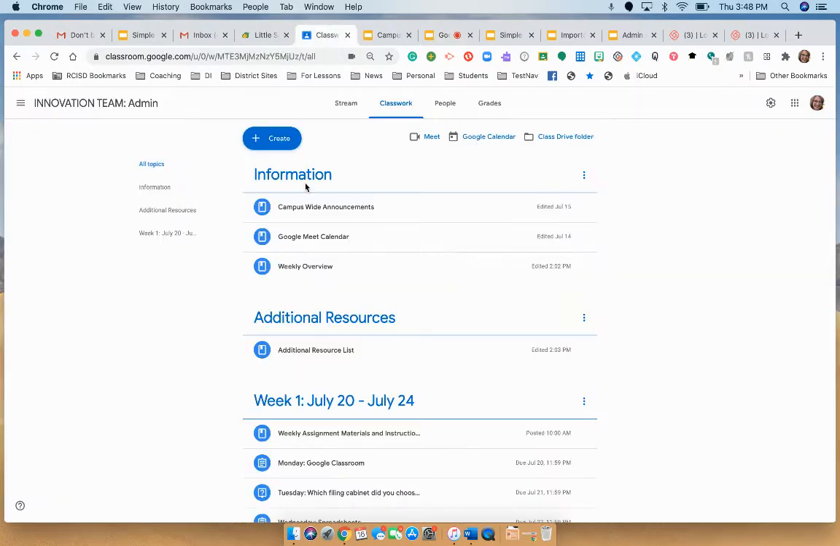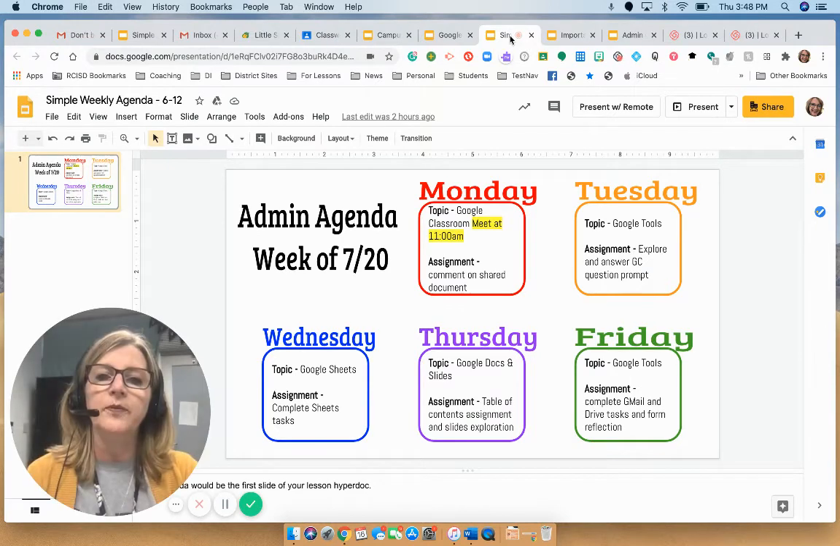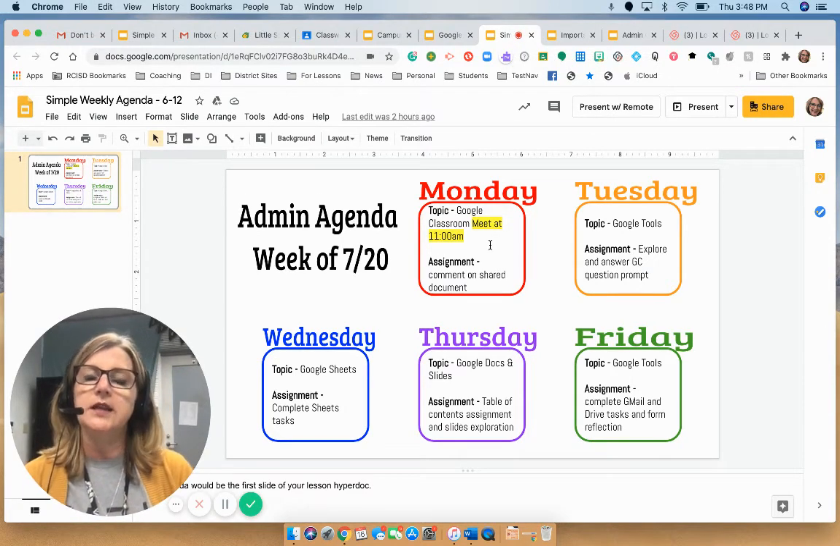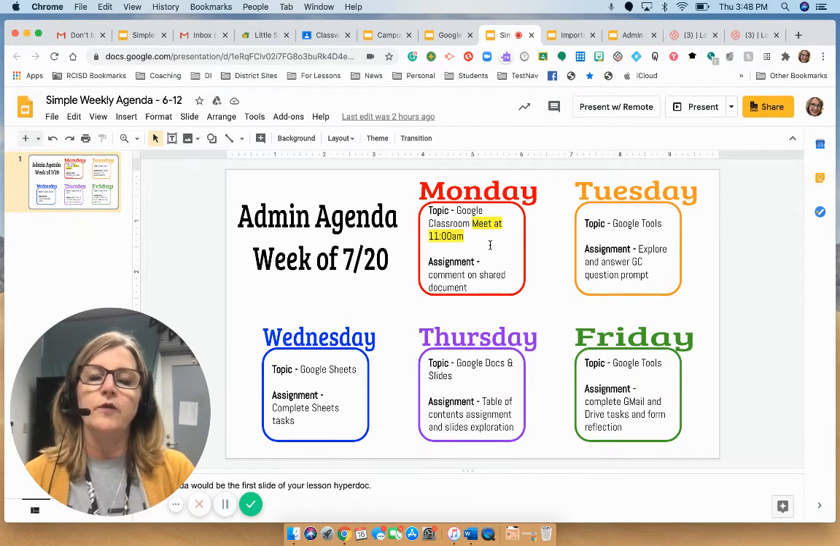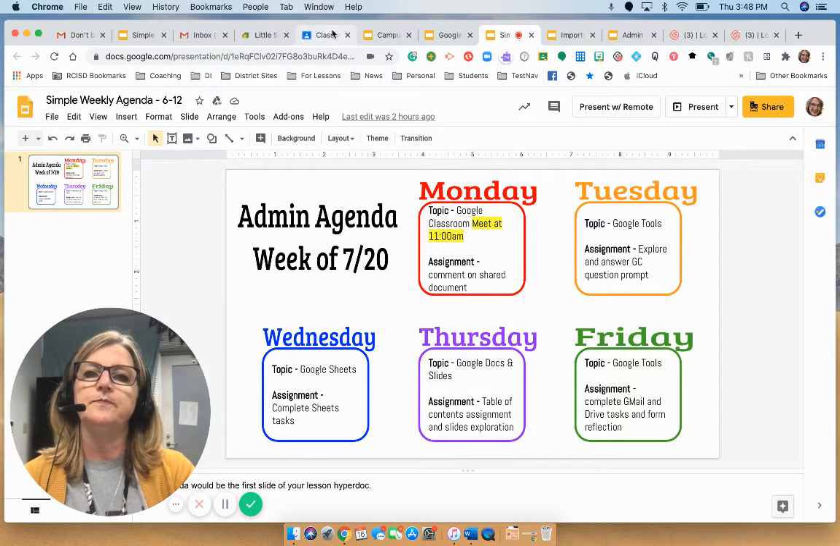The last thing in the information section is the weekly overview. And that is really more for parents or for kids that may be a little ADD, have trouble focusing. They can look at this at a glance and know what I need to do in order to be counted present in my class each day. The elementary agenda will look a little bit different. We'll go over that with the elementary teachers, and we also have a sample classroom set up for the elementary principals to take a look at.